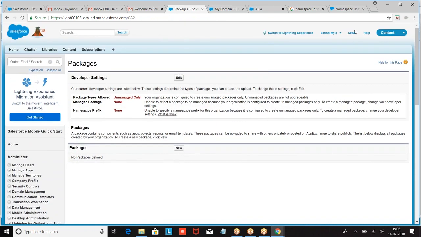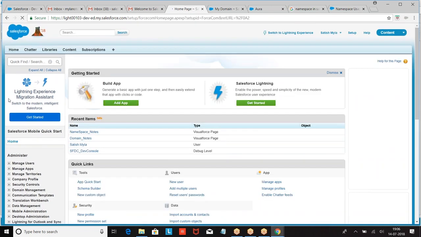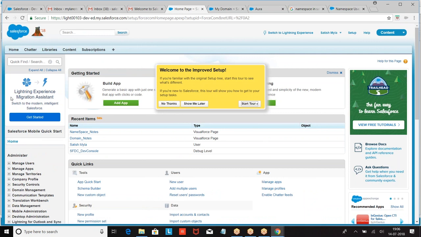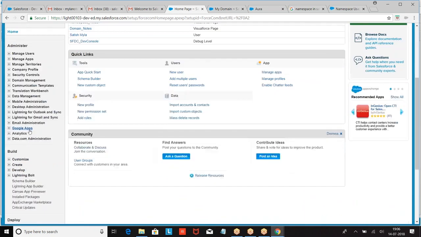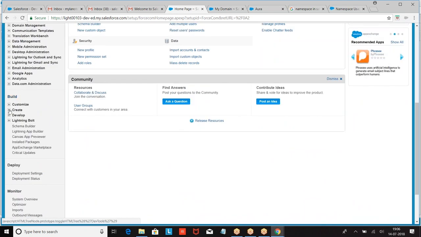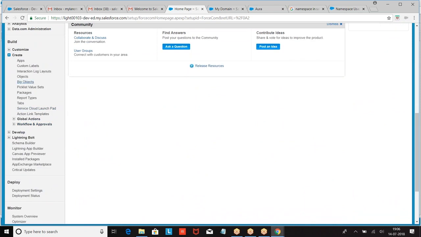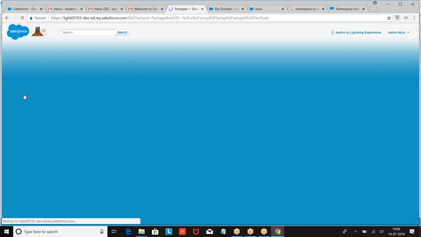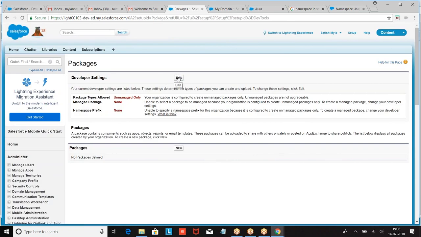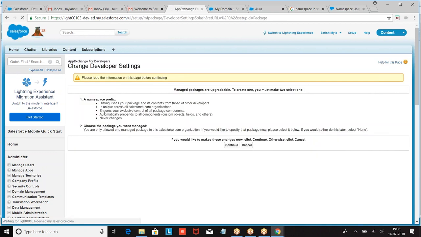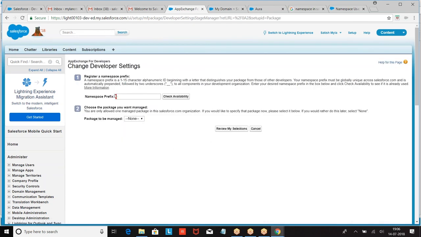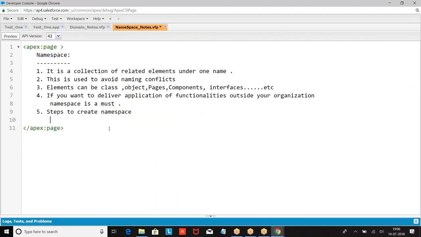So what is the process here? Setup, build, create packages. So we have edit, continue, enter the namespace, check the availability, review, and save. Again, I'm suggesting don't create.